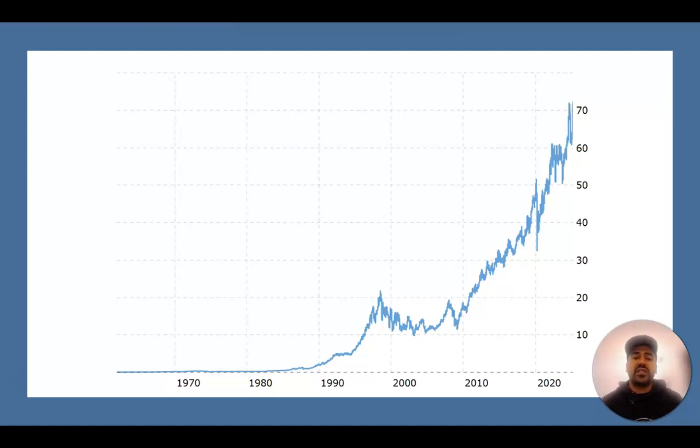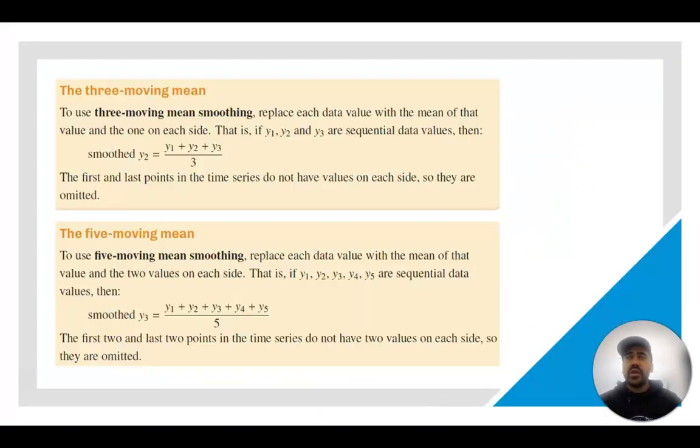Now this can apply to any type of context. In this case, this is stock prices. You can apply this to general temperature or behaviors of certain things. It really depends on what type of context you're dealing with. Now, how do we actually smooth?